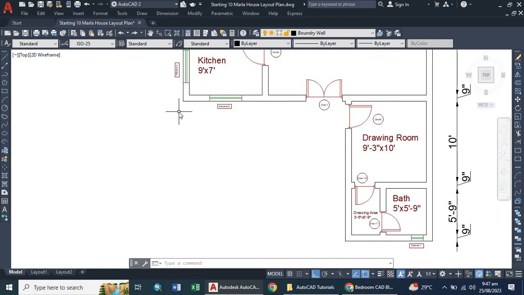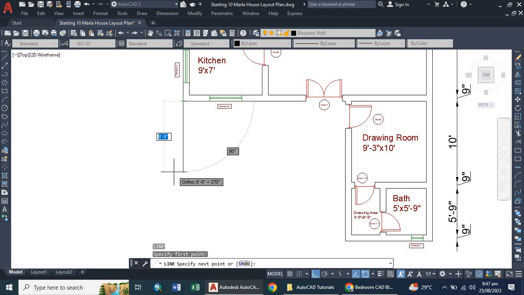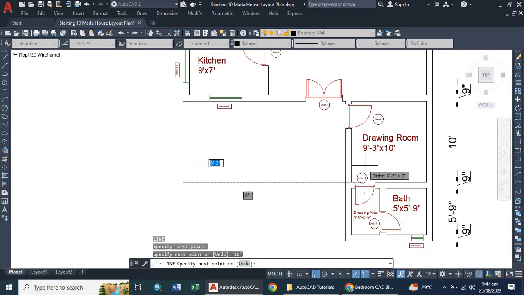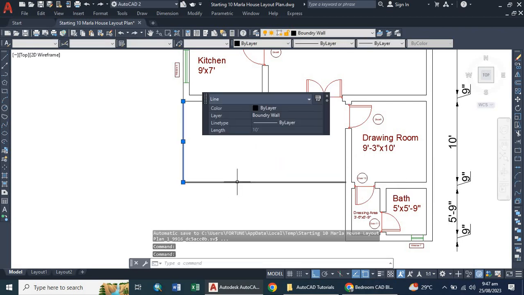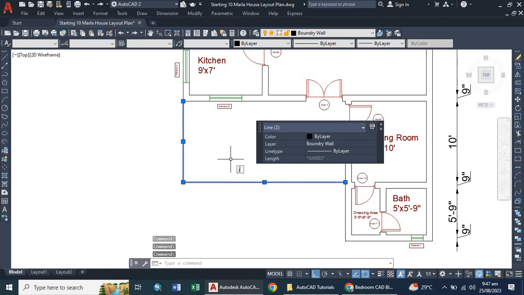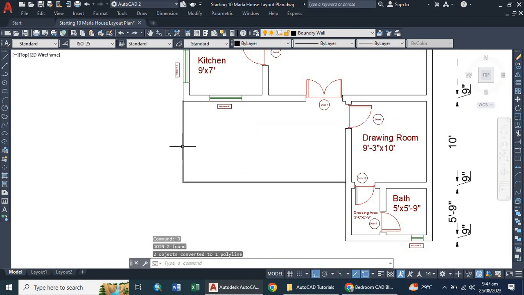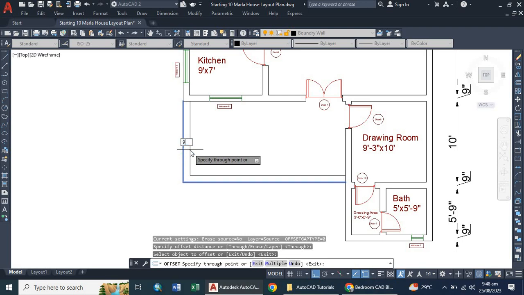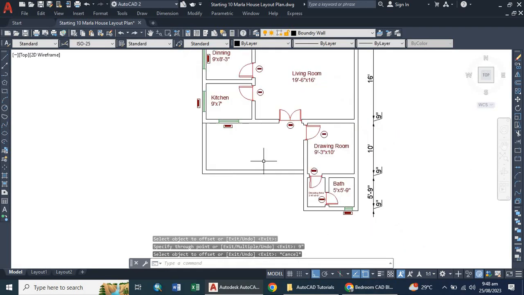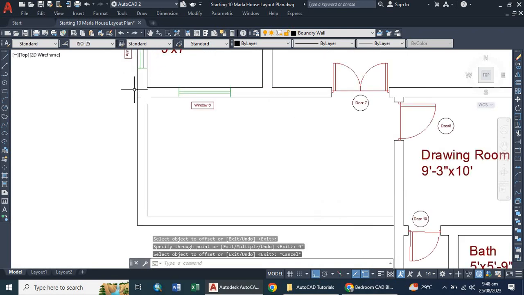Now I am going to draw a line, let's say we will add 10 feet, and we will connect this line to be there, as you can see. In this way, I am going to join these two lines with the join command. Whenever we press join, these two lines will be joined. As you can see, this has created a polyline. Now I am taking the offset of this line to the inside, and it will be 9 inches. So this will be our terrace, as you can see here.